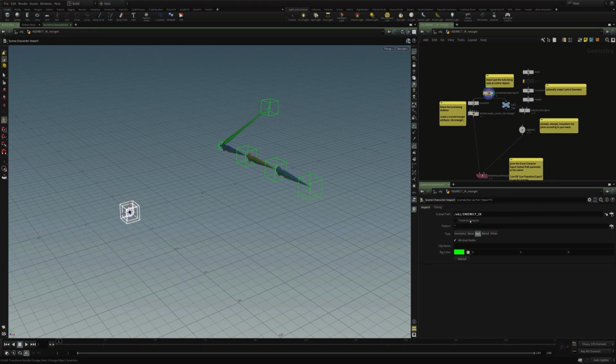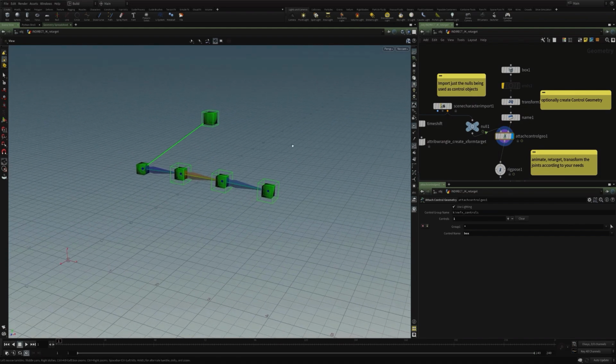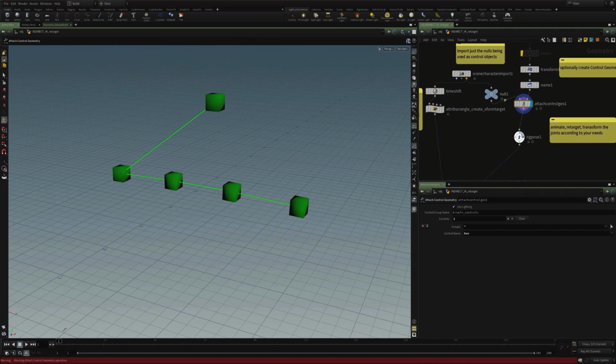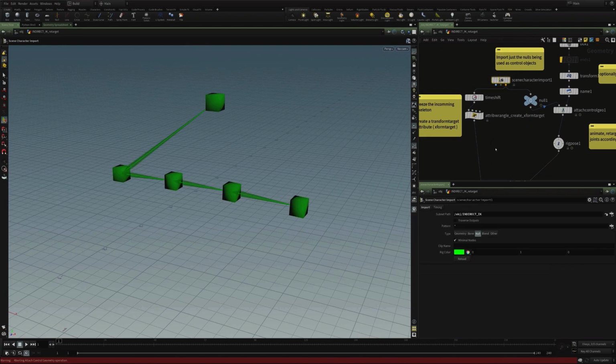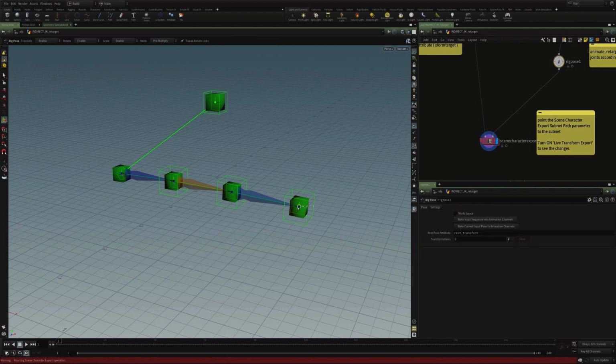We bring in our objects, in this case nulls. We attach control geometry to them, and we ensure that they are in a hierarchy. So this joint is a child of this one, is a child of this one, and this joint is a child of this one. We attach control geometry, we have our rig pose, scene character export, again pointing to the subnet from which we got them. Turn on live transform export. I can ghost these. Oops, there we go. And use the rig pose to animate each of these.